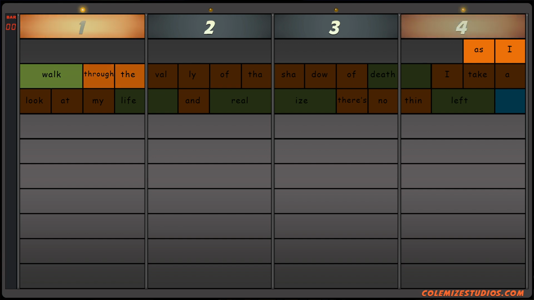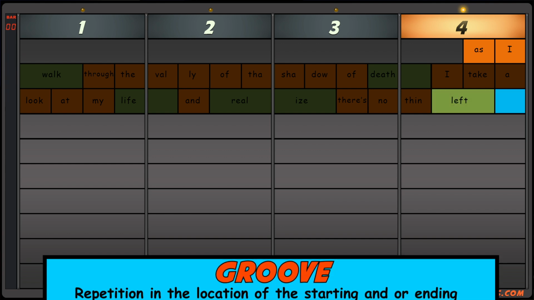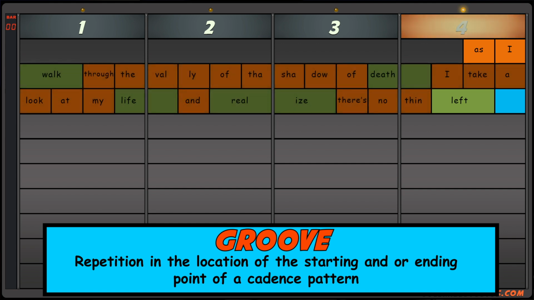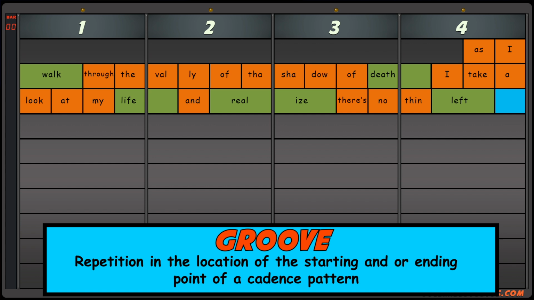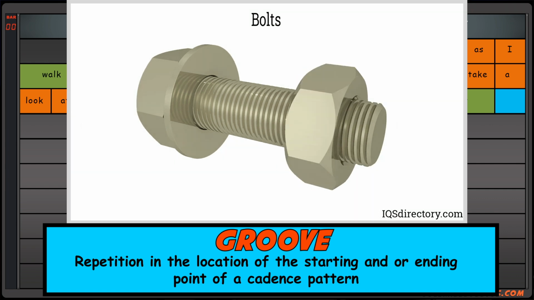This is one part of the cadence that will not change during today's exercise, because where a cadence begins and ends is something I like to refer to as its groove. The point in which the cadence begins and ends is what creates the in and out motion of the cadence. This gives the starting and ending point of the overall cadence some predictability for the listener to lock onto, like how a nut locks onto the groove of a bolt.